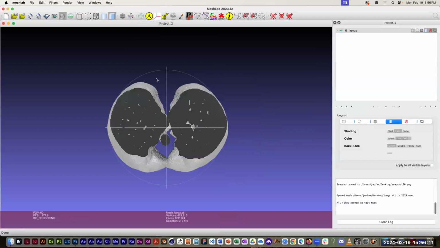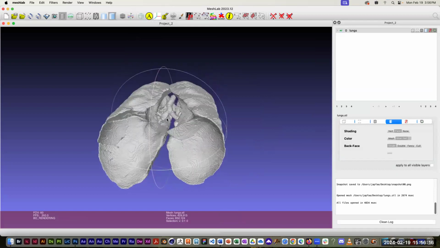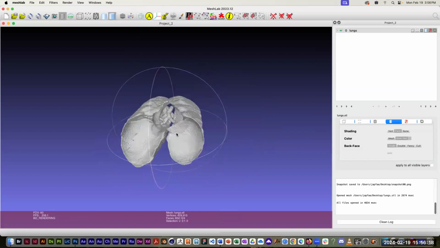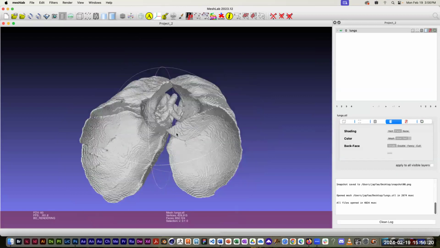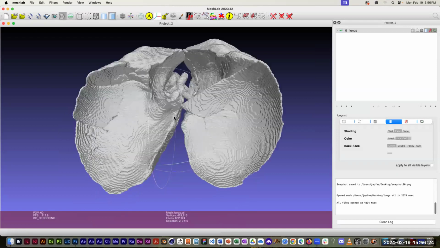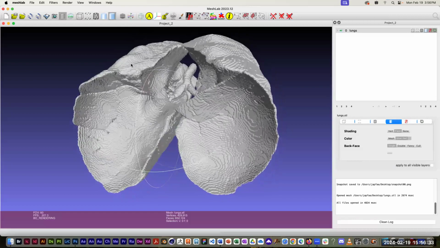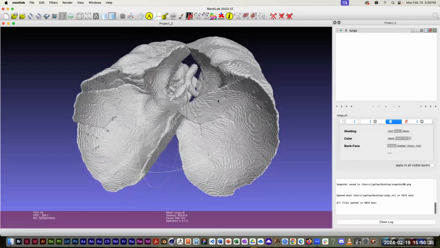Click on my little 3D globe thing here, and I can rotate this around and look up here if I want to see the trachea. I can use the scroll wheel, the little scroll wheel on the mouse, to zoom in and out. Now, this is one where you really see that stair step appearance pretty noticeably. So this is one that definitely benefits from some smoothing.